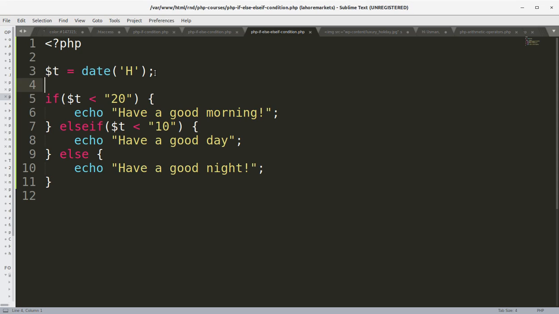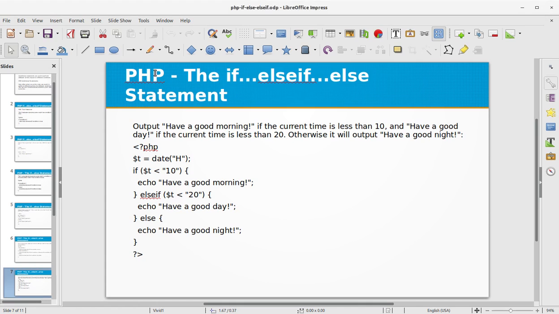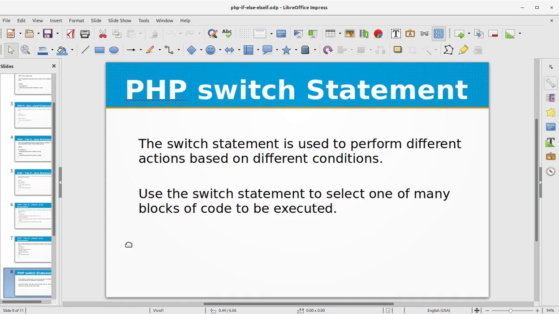An important note about this: if the first statement is true, then only this block will work. These three will be skipped. Similarly, if the second one executes, this one will be skipped. And if these two at the top are false, then the last one will be executed. That's how the PHP if, elseif and else statements work. I hope you have got hold and understood the basic concept of if else, if elseif condition statements.